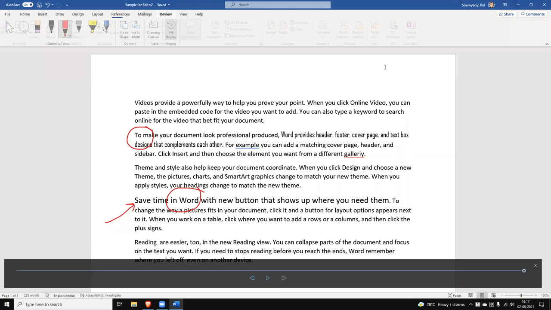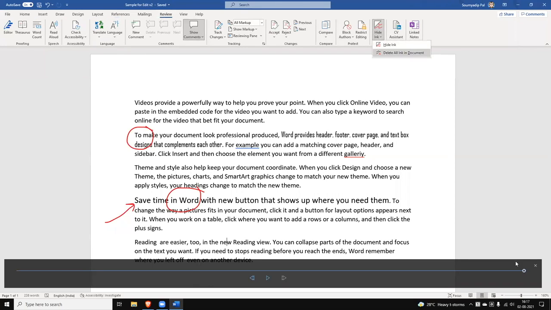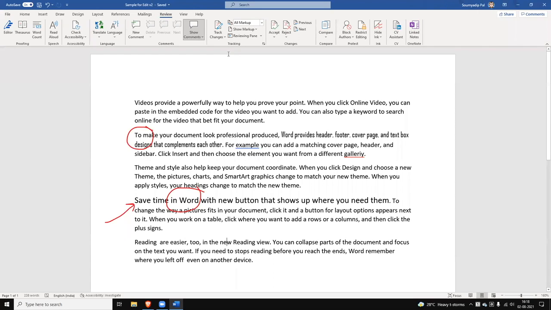So if you are sure that you don't want any of these, just delete all the ink from here. So you click this and delete all ink. So now it's gone. So now no more hiding and showing.